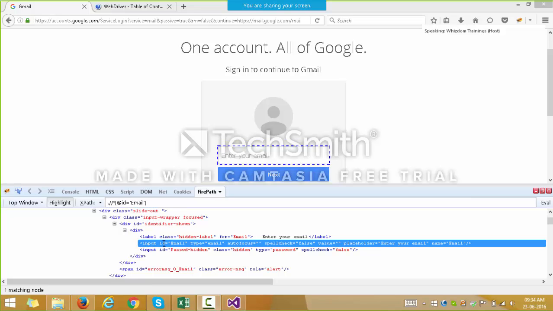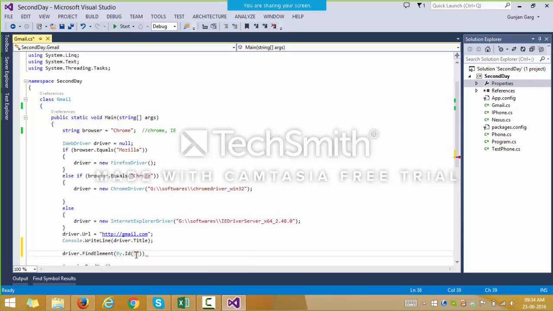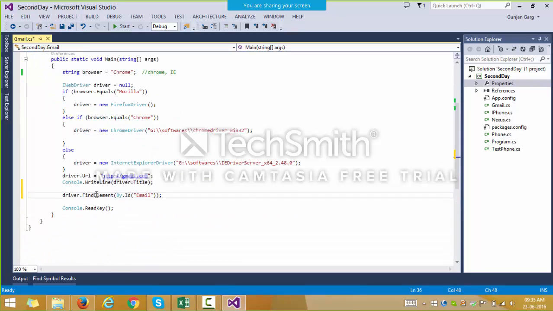Output tag whose ID is equal to email, right? So we can just write ID is email. Okay, so here you see that this find element finds the element on the web page.